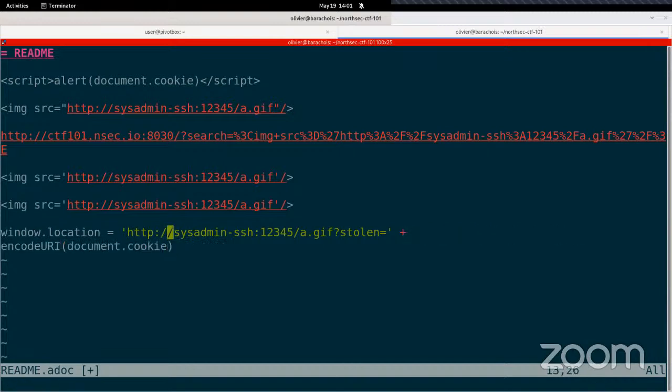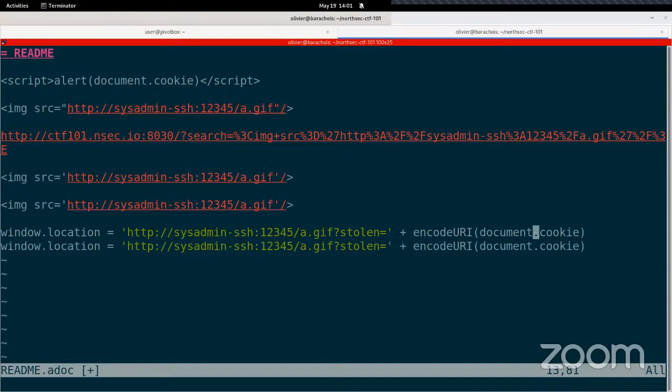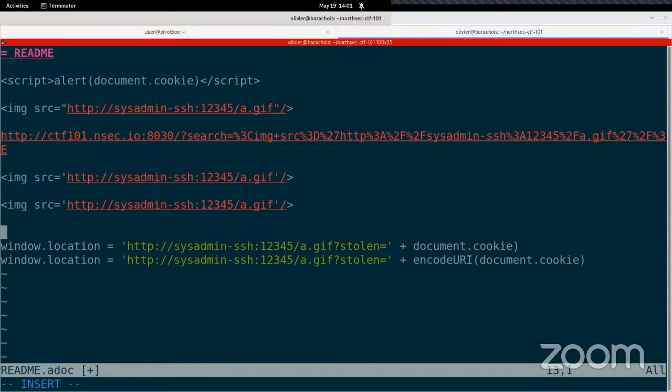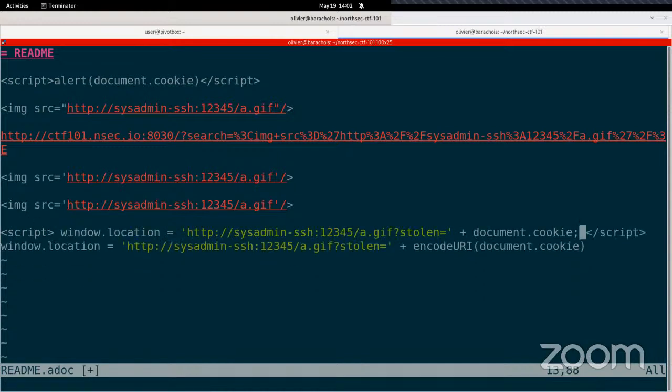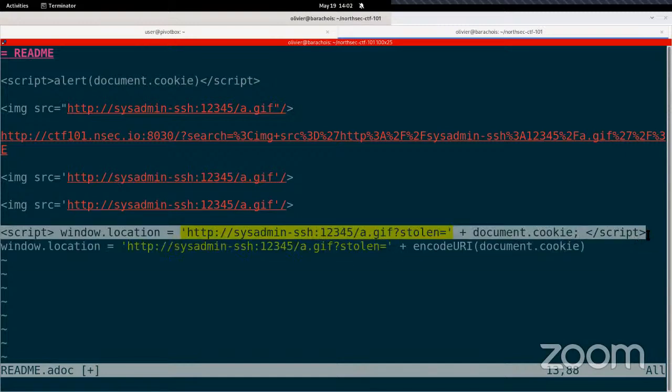You know what? Let's do one without and one with, so we see the difference. I mean, I need to probably pack everything. Okay. So I want to jump out of the HTML context, jump in a script context.